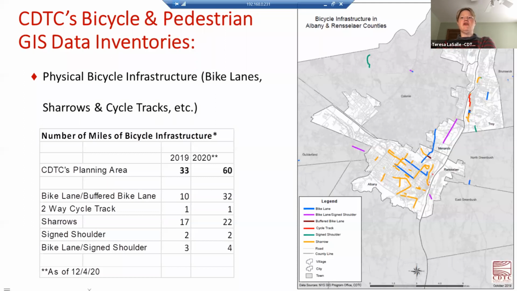This is a regional inventory, and like our sidewalk and trail inventories, it's updated as we learn of new infrastructure from various sources. The table on the left here shows that just in the last 2 years that we've been inventorying, in 1 year, the mileage has almost doubled. And it's a little misleading.